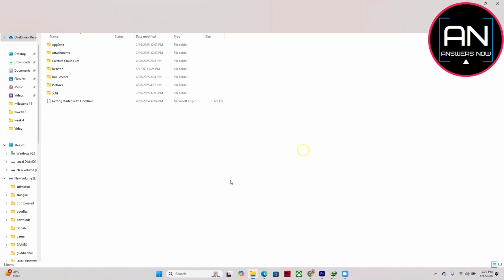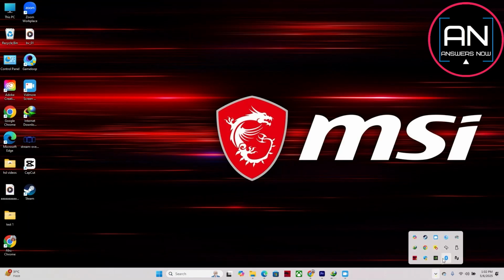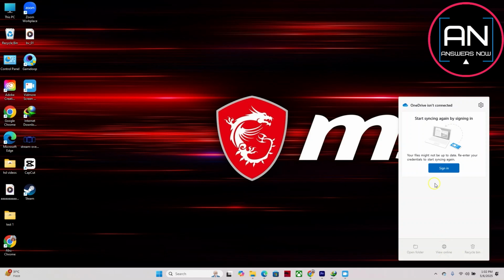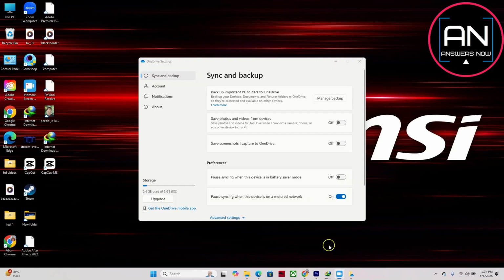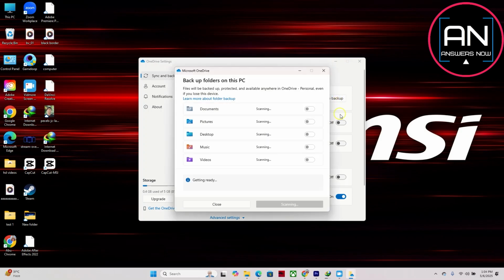It will open. If not, you need to go to your hidden icons here and you are going to show, and you are going to have this icon here which you can open now. This cloud icon, tap on it and now tap on this gear icon, go for this settings here and you can see this sync and backup, which is the default menu.